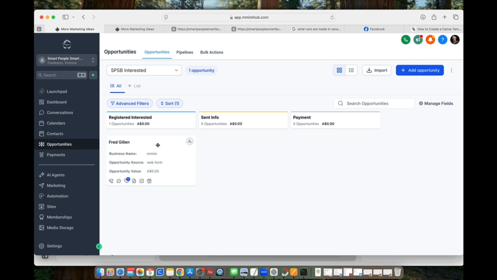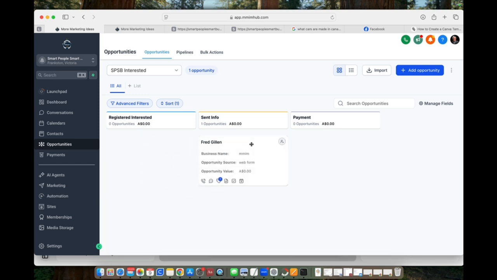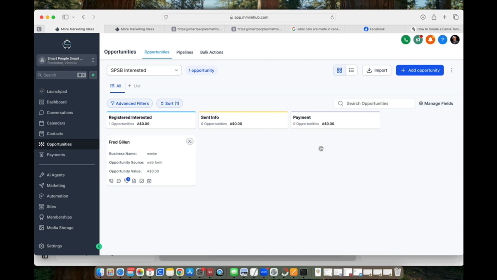So if I want to move somebody across, I can actually move them across manually. So just move them over here, right? We put them back. Or you could set up an automation based on an action to move them across to the next stage of your pipeline. Okay, hopefully that's a good explanation and shows you how things work and how you can actually set up a pipeline to control or manage your business.